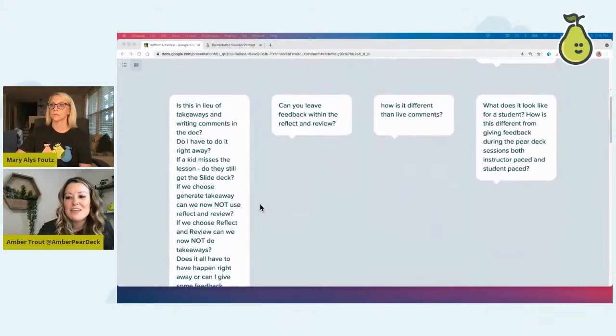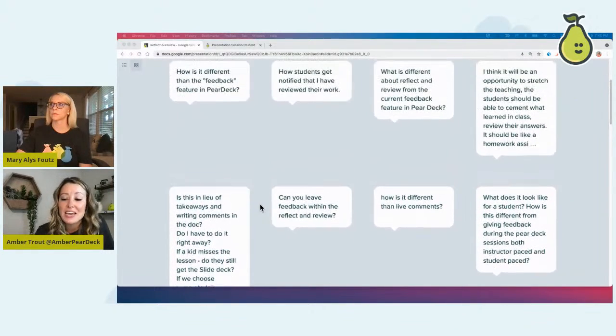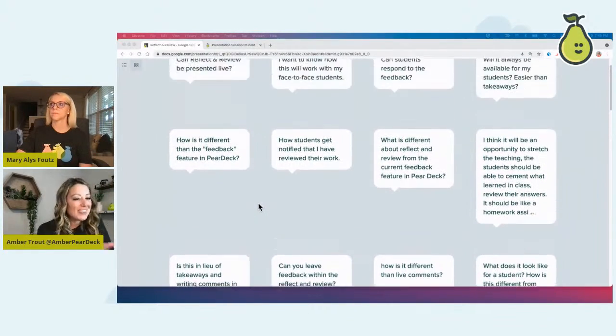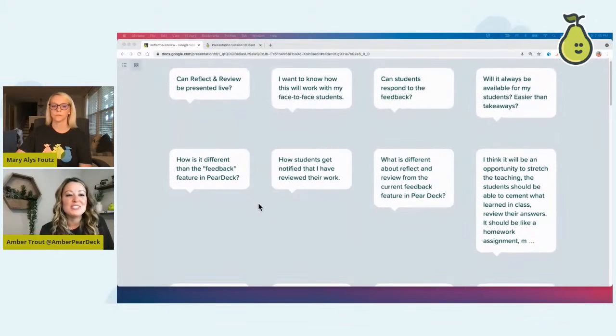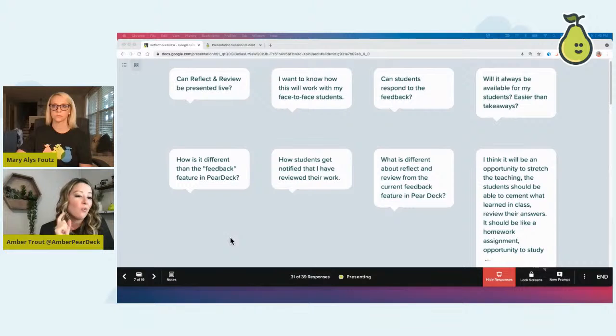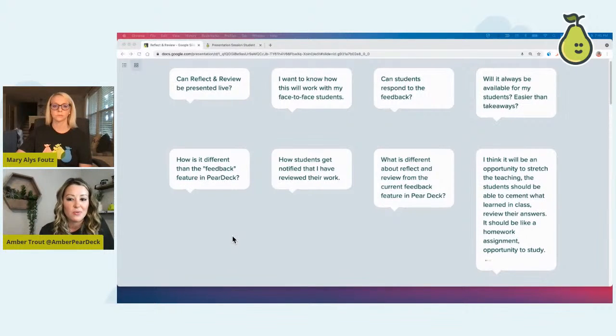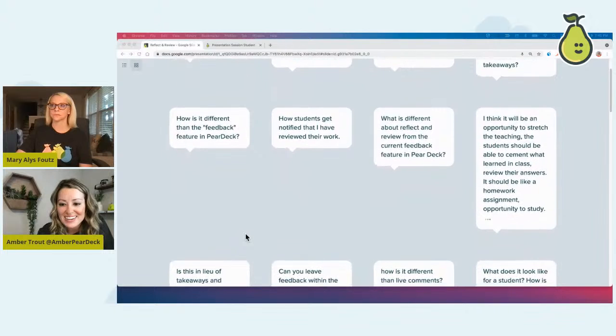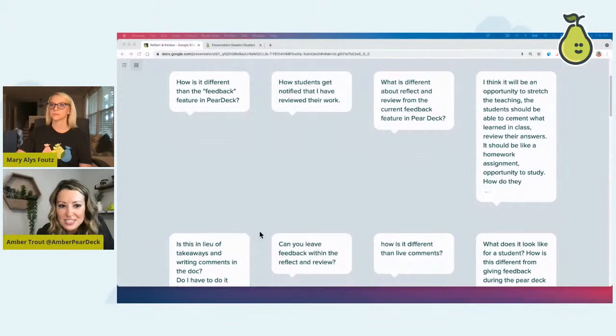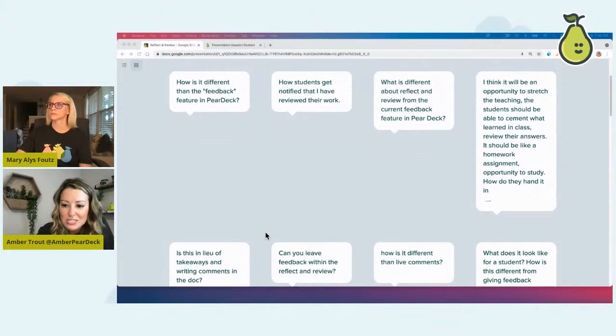Let's see. Will it always be available for students? Is it easier than Takeaways? We do think that it is a little bit easier for students than it was with Takeaways. I know with Takeaways, it goes into a folder, and then the kids have to find that lesson in that folder and be able to access it that way. This is going to be a very simple one-click copy and paste the link, and you're going to be good to go. So we'll look at all of that today too. Just wanted to see if there is anything else that stuck out to me.